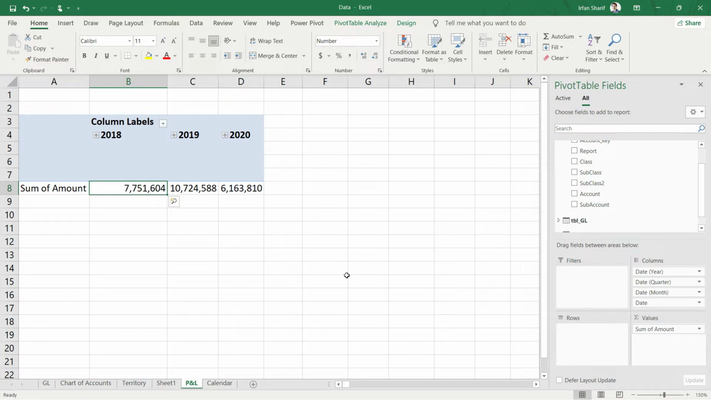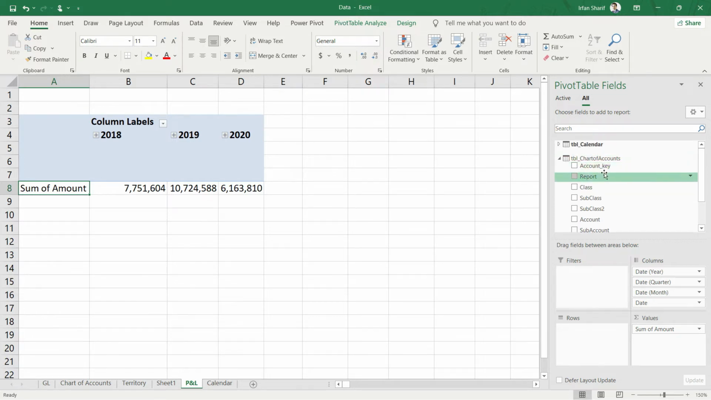Now what I want to do is split these row level fields into multiple fields. So I don't want to see all the data compiled together into one row. Rather, I want to split them by account, sub account, class, subclass. And you can see that this information is available in our chart of accounts. So we can split our data by class, subclass, subclass 2, account, and subaccount. So I'm going to bring in all of them.